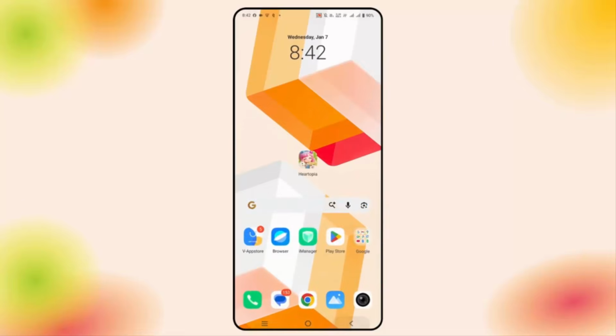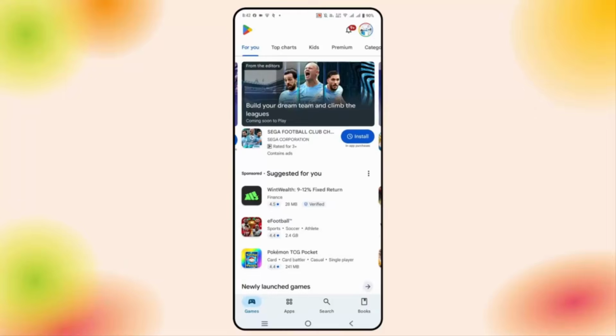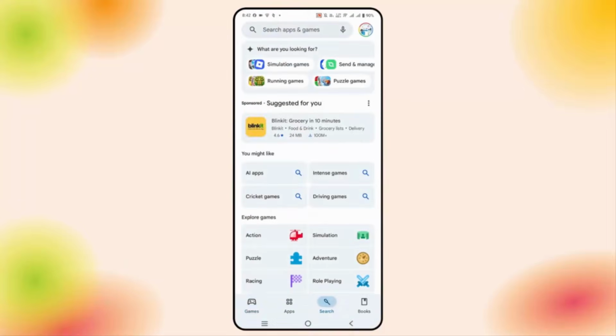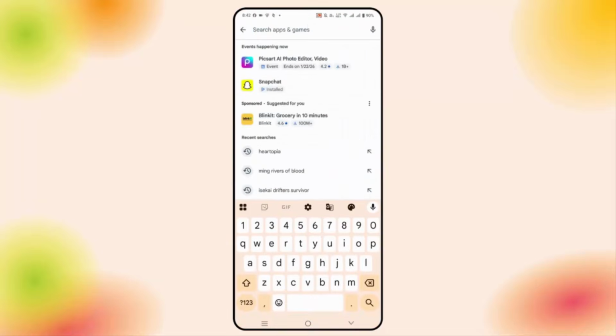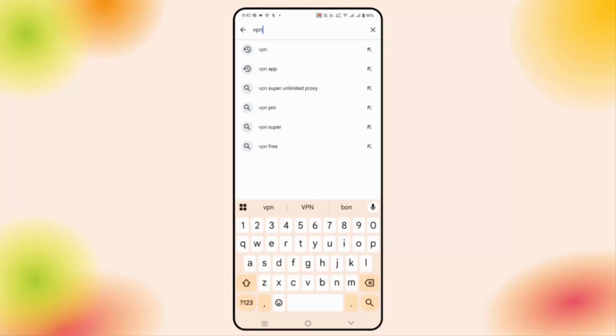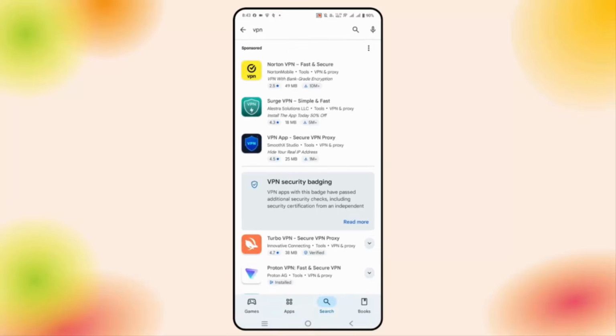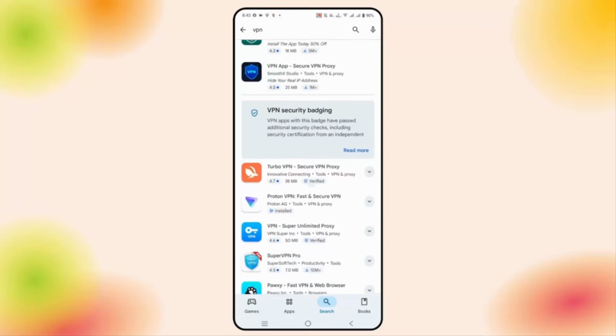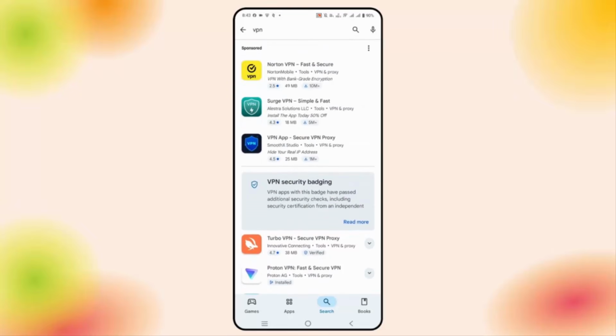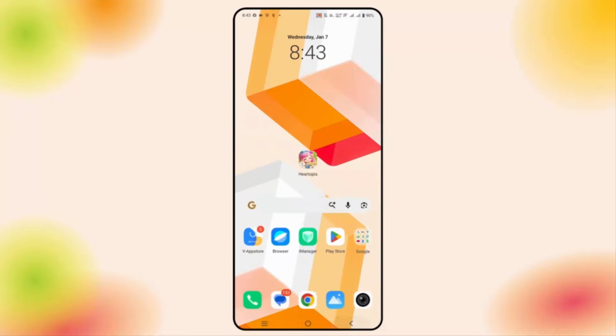If not, and if you cannot play the game, then you are suggested to install a VPN and then try to launch the game. For that, go to Google Play Store, and in the search option here you have to search for VPN, and you will get a lot of VPN apps list. Install any one of them, and after that change the location and then try to install the game and check if you can play it.